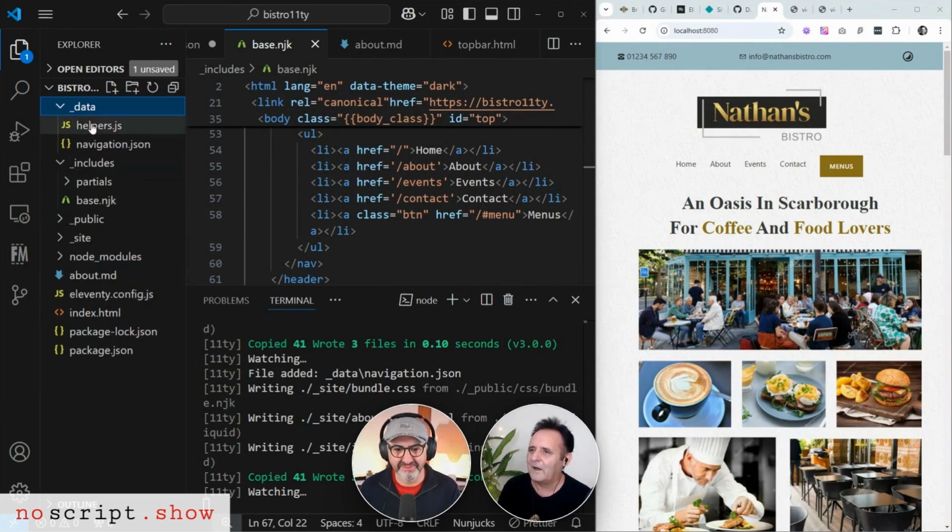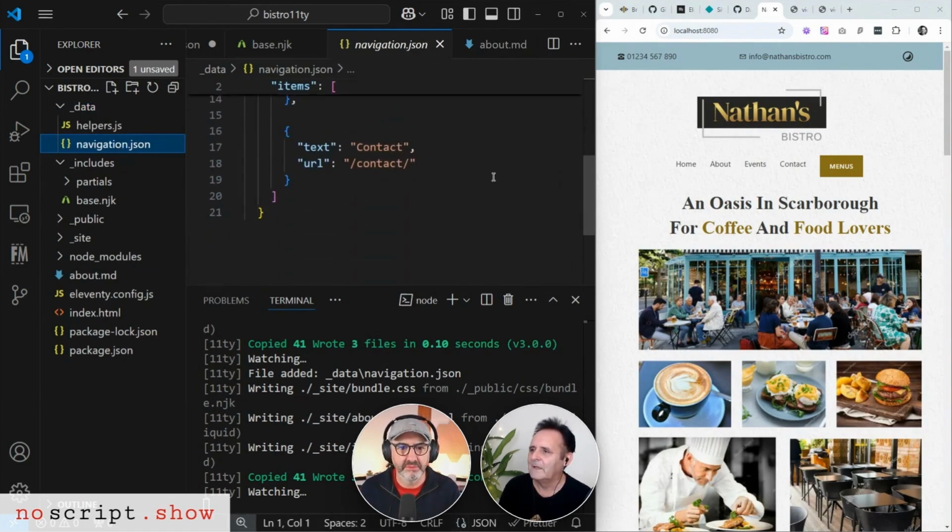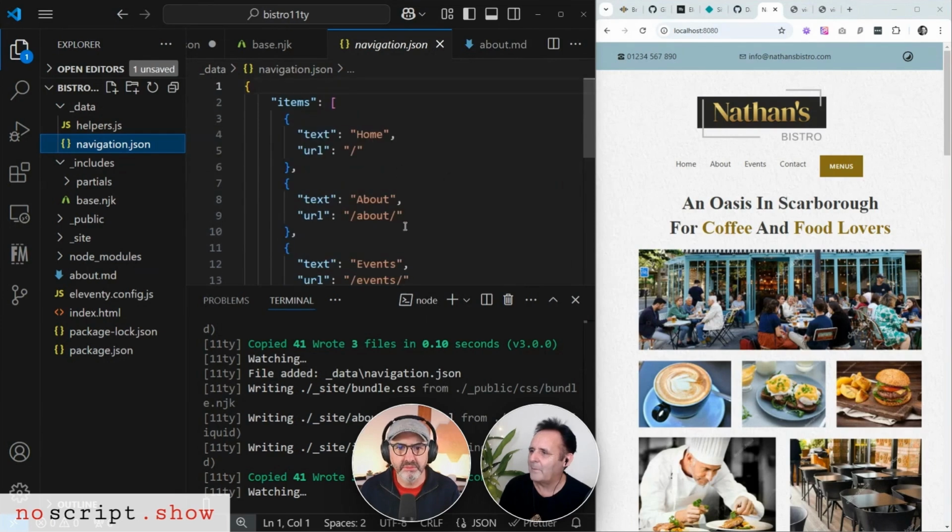But in this data file, I have this navigation JSON, which has my items for my menu over here. Now, you could put in whatever data you like. It's kind of like where you put your database in WordPress terms. You could put any files in there and then output them wherever you want, and use external data as well. Some people with Eleventy have their builds rerun automatically if it's pulling in some external data to update. But we're not going to do anything that clever.